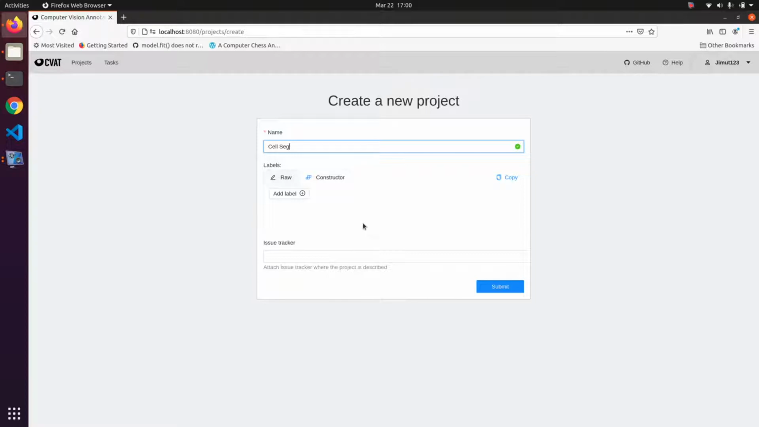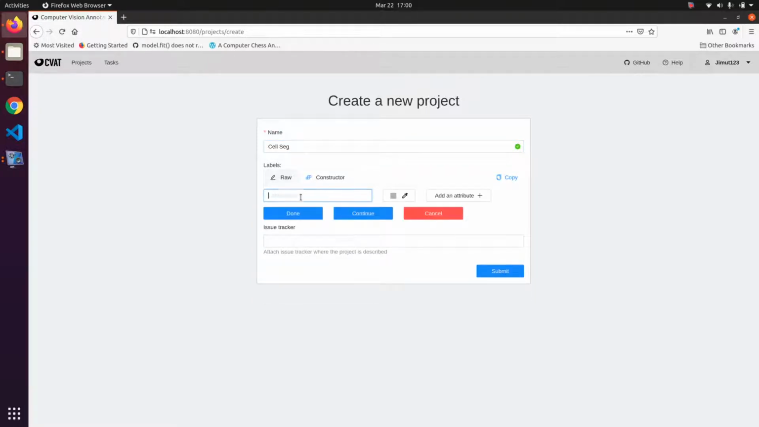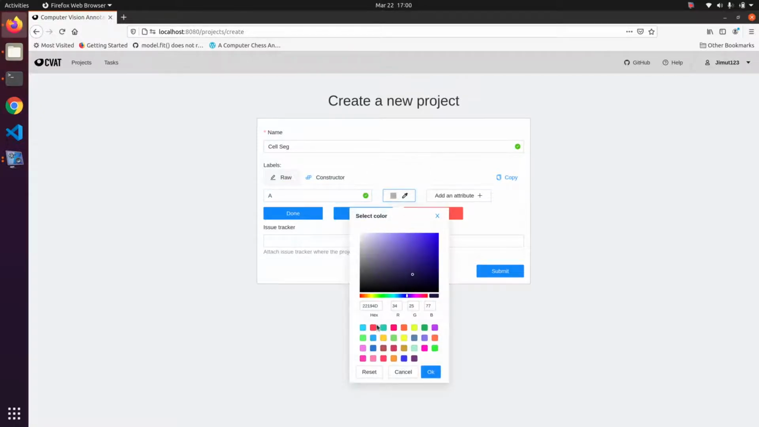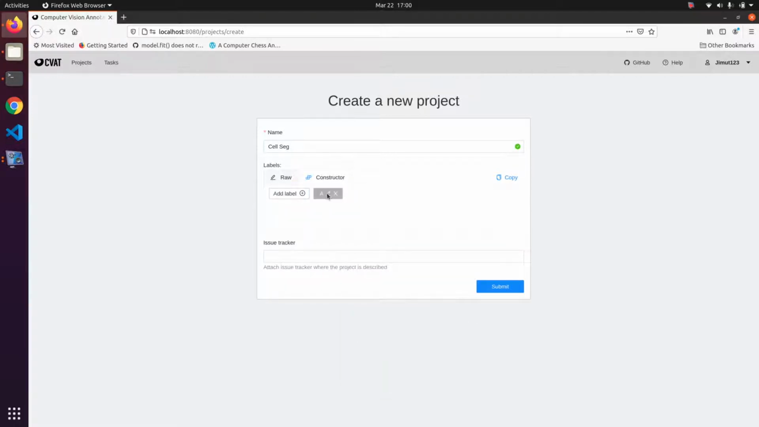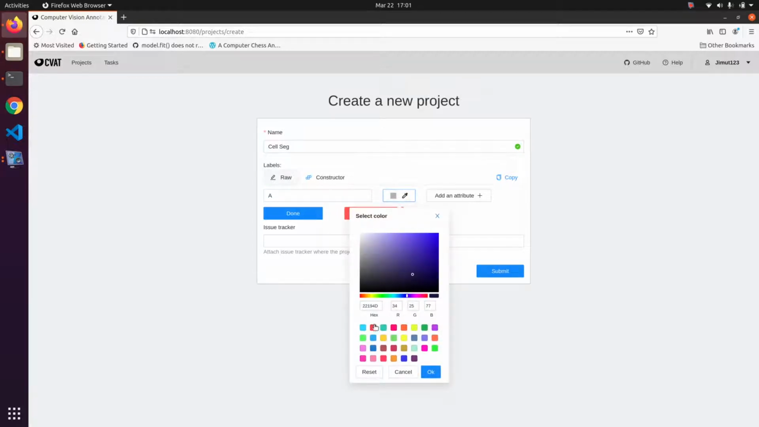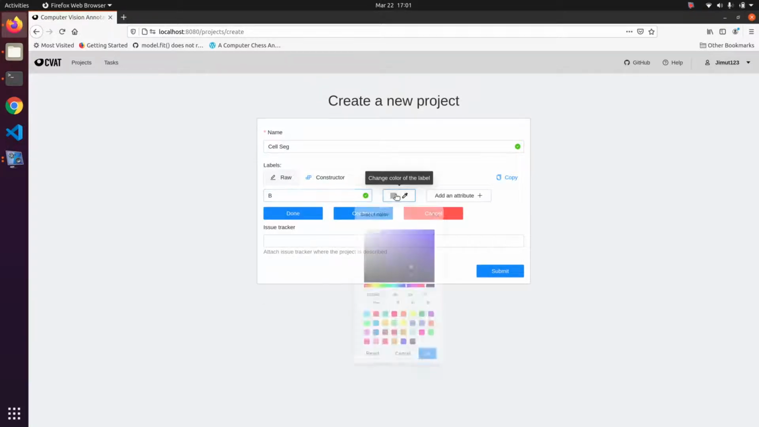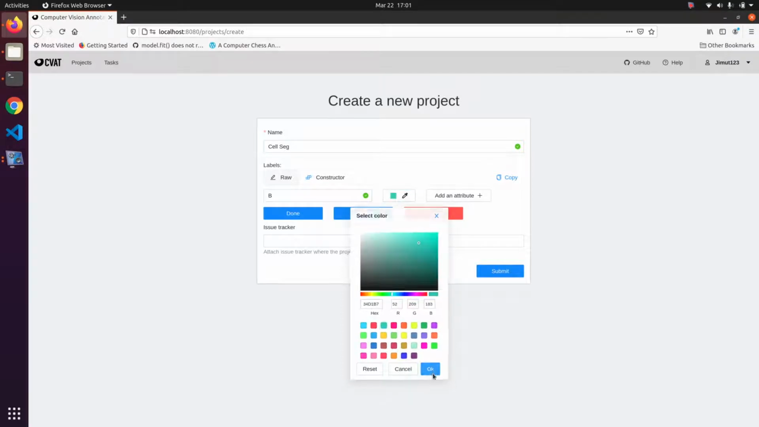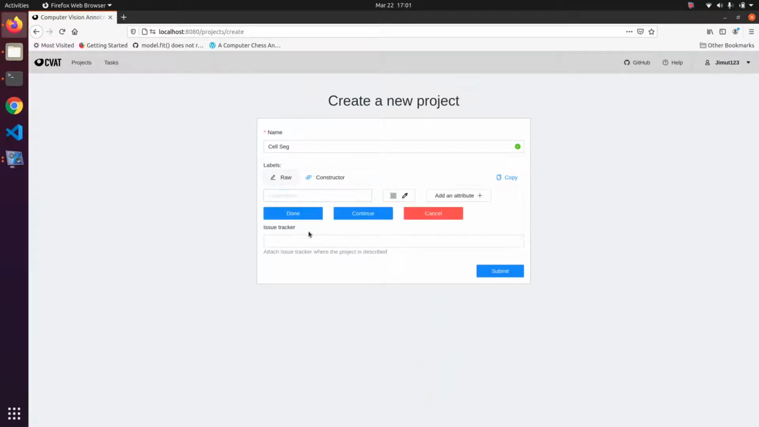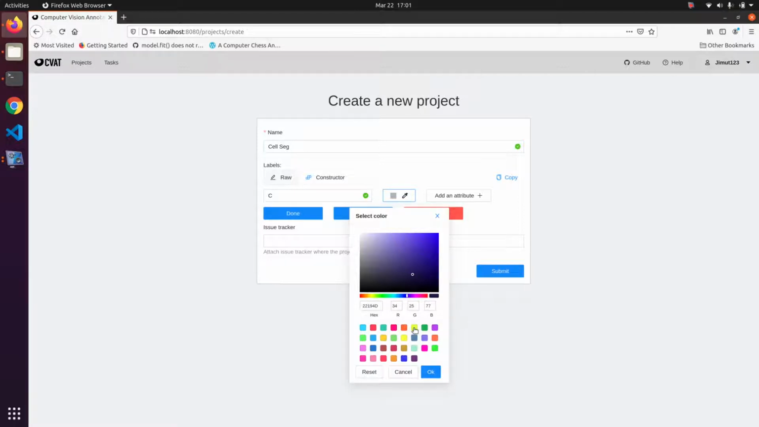Now we need to create some labels which we want to annotate. So let us create three labels, that is A, B and C. If we have mistakenly not assigned the colors, we can do it later. So label A has been created. Now we will create label B and assign a color green, and we will create another label, named label C. So we have created three labels.